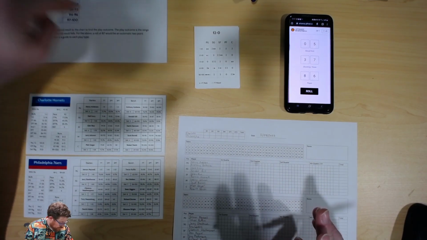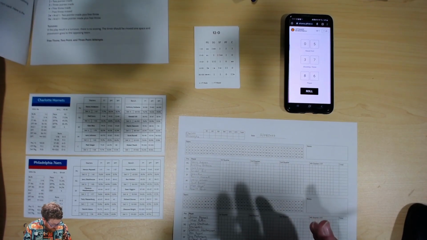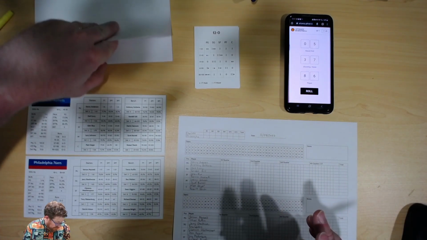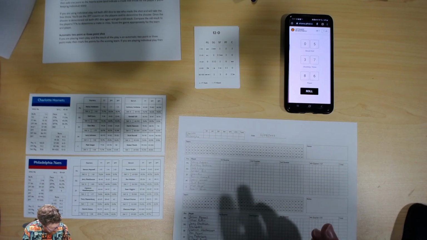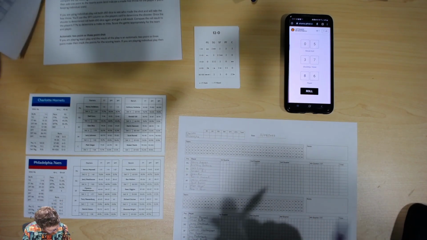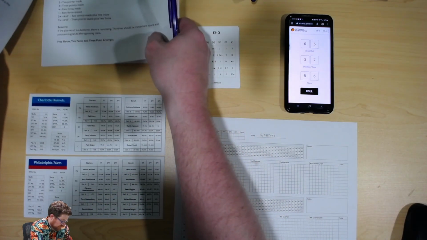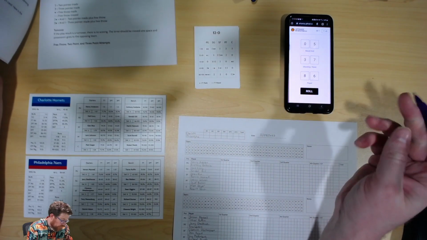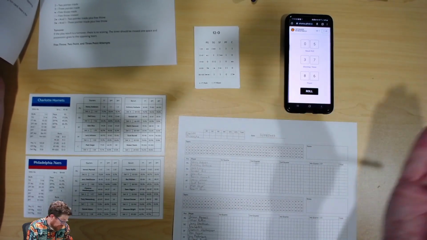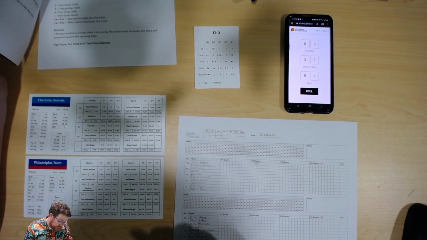So there's our turnover. We got our turnover for the Charlotte Hornets. It's not a scoring run. It is a turnover. There is no scoring. The timer should be moved one space and possession goes to the other team. So in this case, that's why I didn't know what to do. It is a turnover.